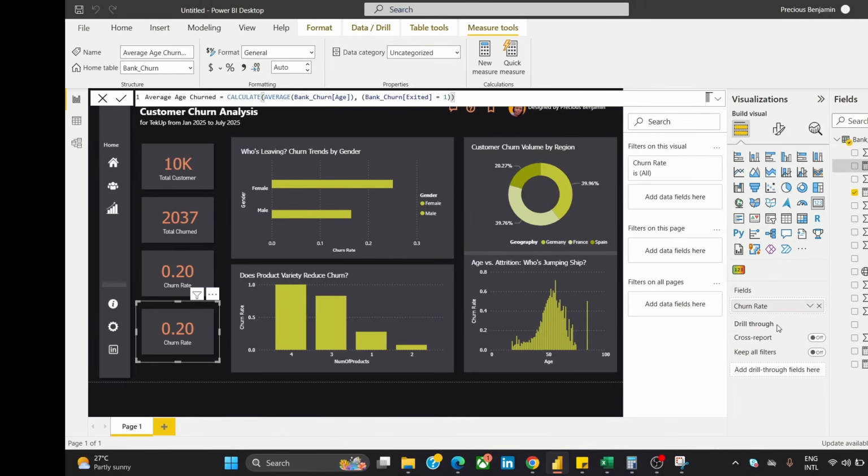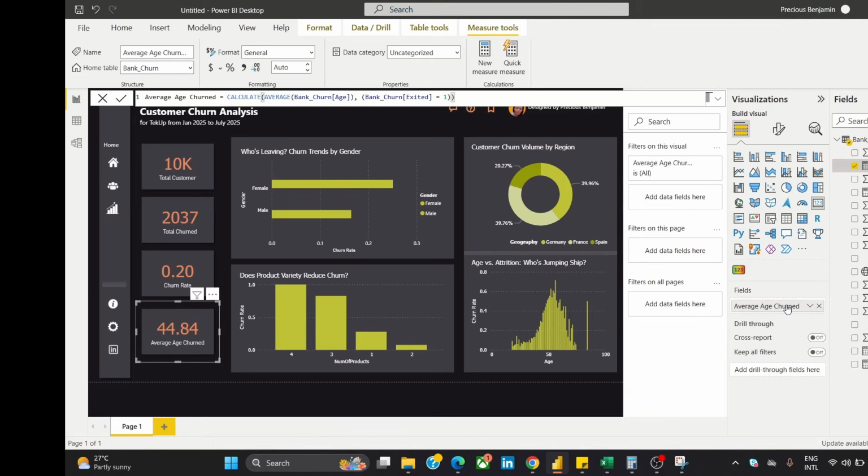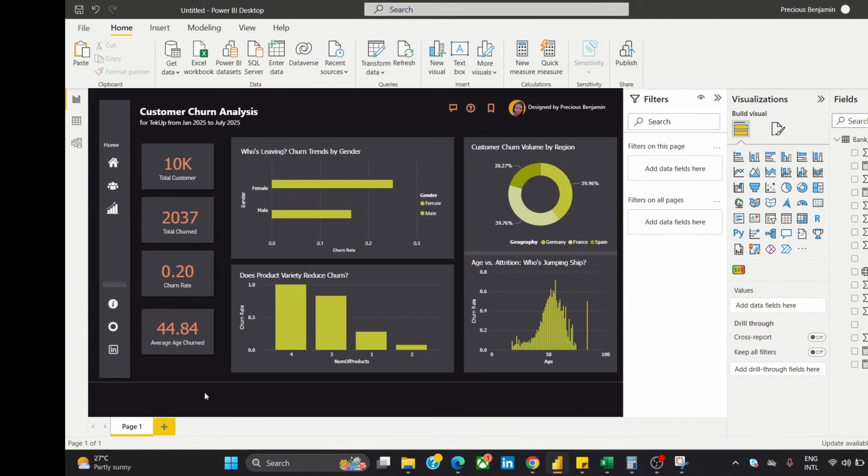Okay, now for here, what we simply need to do is remove this and move this down here. Okay, so that's it. So this gives us the average age of our churned customers. So it simply means the average age of our churned customers is 44.84. Right? So what else are we going to do?